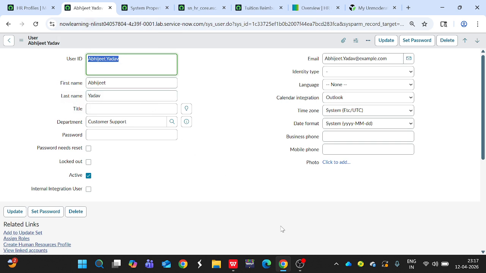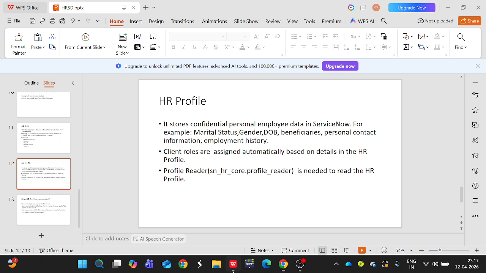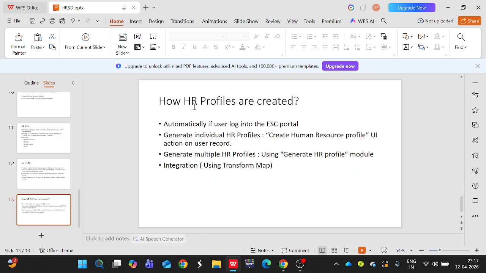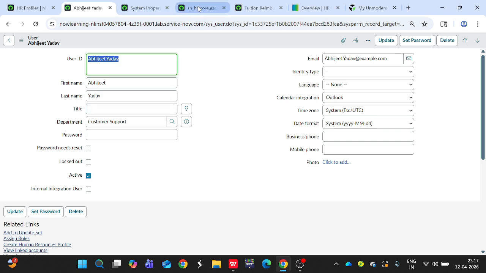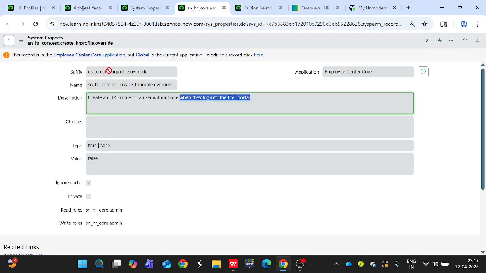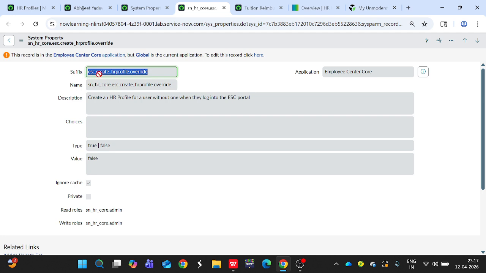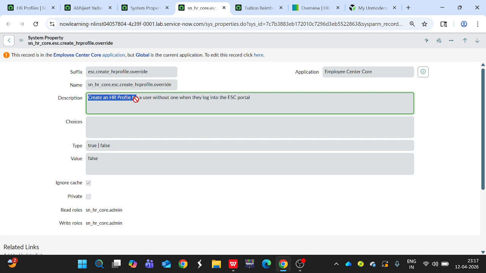another thing is how HR profiles can be created. So there are four ways by which HR profiles can be created. So first one is ServiceNow automatically creates the HR profile if user logs into ESC portal. Okay, so this is one of the features, and this is controlled by one system property, which is esc.create_HR_profile.override. So you can read the description that it creates an HR profile for a user if user is not having one when user logs into the ESC portal.